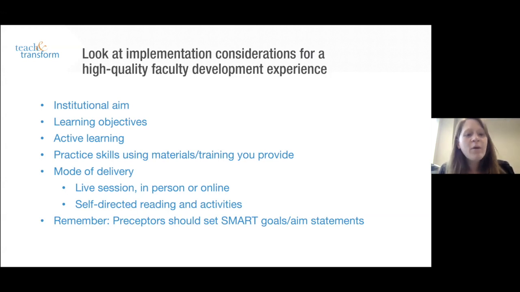You'll need to figure out what works for people. A live session, either in person, if it's safe to gather in person, or online can be really helpful. But sometimes people are busy and can't make time in their schedule to do that. So it's also fine to offer self-directed reading and activities and other modules to have people go through if you think you're going to capture more faculty attendance that way. And then remember, it's really important for the preceptors at the end of the faculty development to have their own SMART goals and aim statements, because this is what is also going to help them get the PI credit.